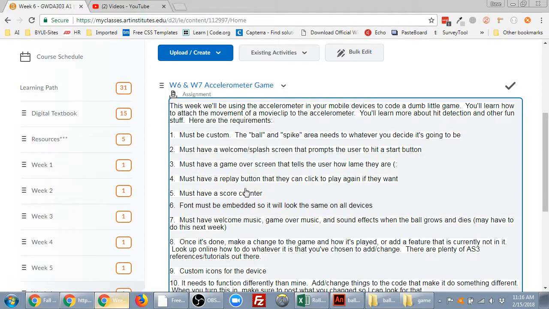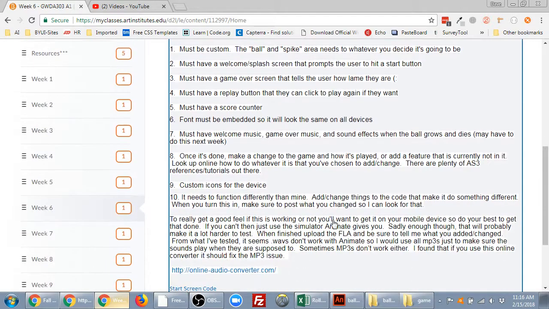We did 3. We did 4. We did not do 5. But the score counter might not even work for your game. It all just depends on if you would need one. In my game, I'm going to have a score counter, but you may not. It depends on how your game's played out. We did a little bit of 7, and 8 we haven't done. So basically 2 through 7-ish. Perfect. Okay.